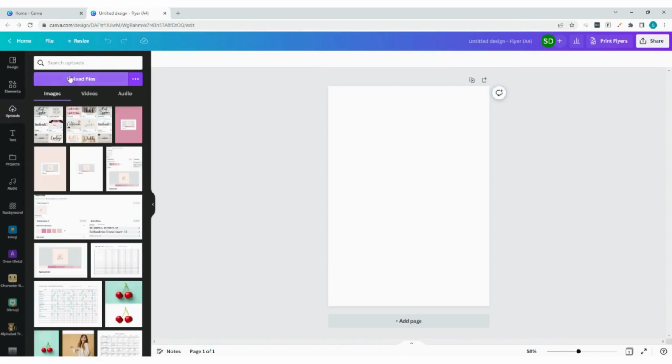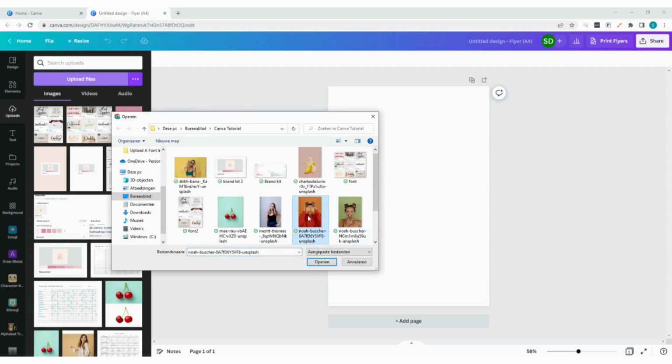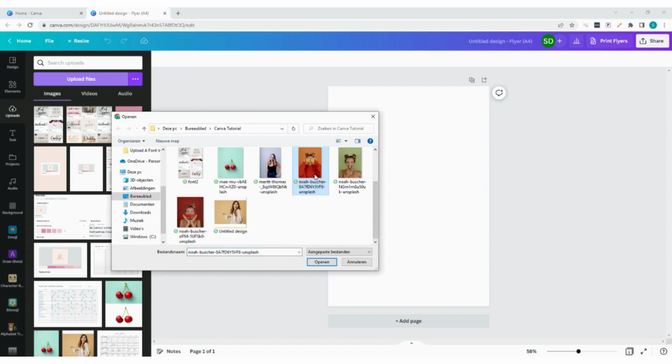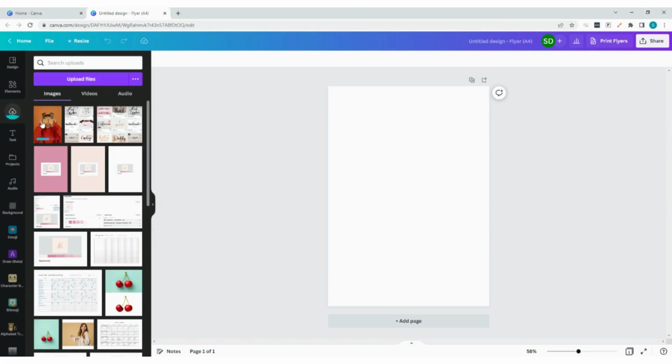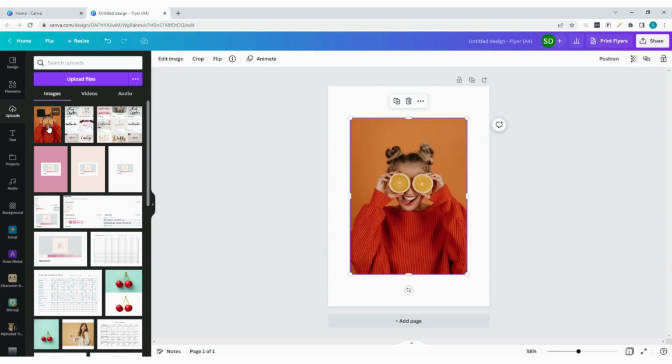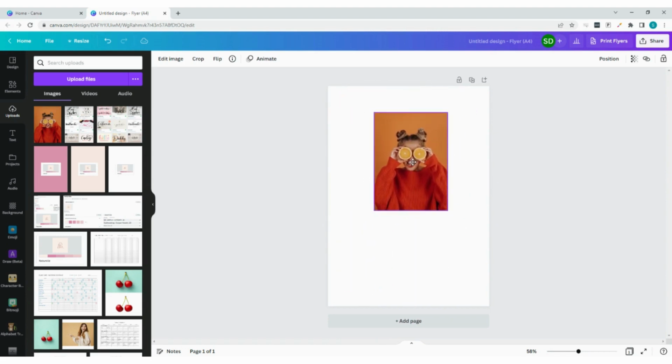You click on it. And here you see the button upload files. So click on it. Now, let's say I want to use this picture in my design. I double click on it, and then you can see here that it's uploading into Canva. Now you want to wait a little bit. Now it's fully uploaded. And if you click on it, you can use it in your design. You can enlarge it. You can do with it what you want. So that's how you upload a picture.